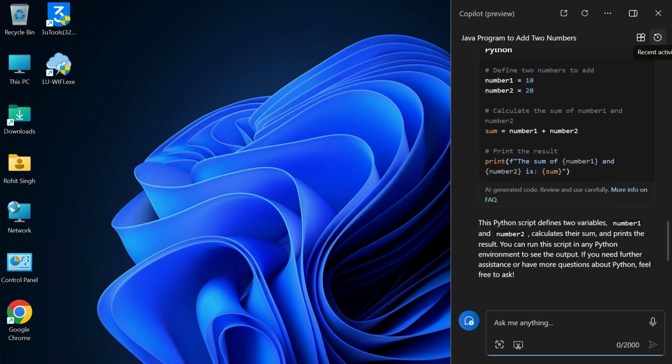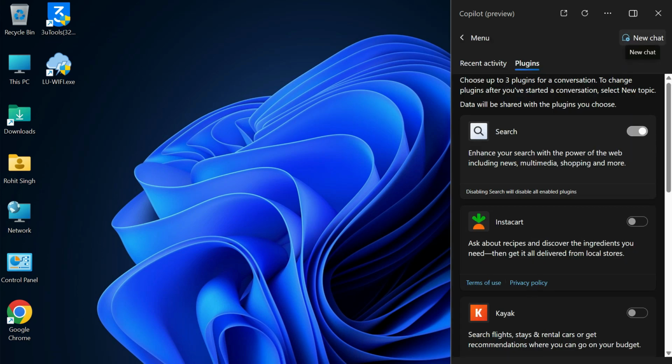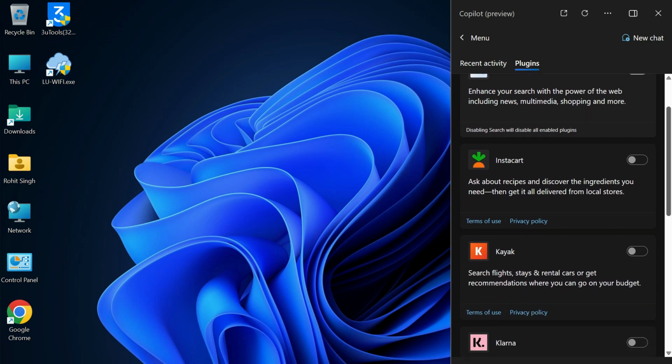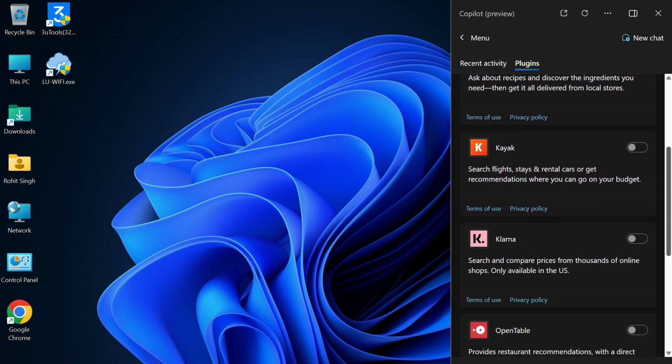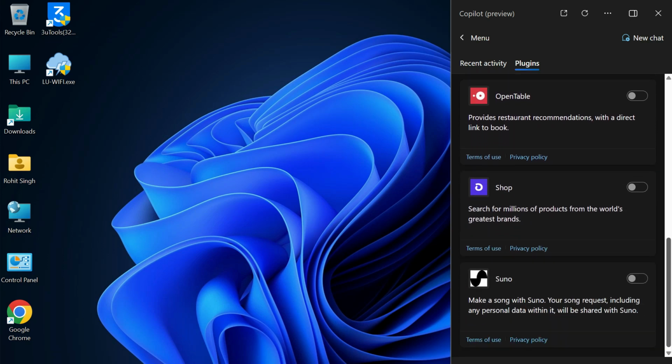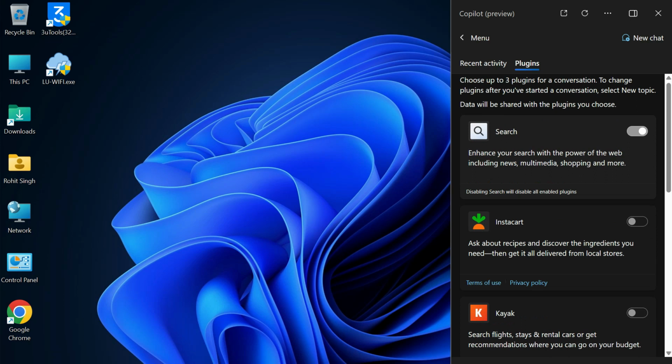Okay, you can click on this icon and see there are multiple plugins available. The search plugin is already enabled, but here are some other plugins. If you want, you can enable this. There are multiple plugins, so I'm not gonna enable any of these plugins. It's not required for me.